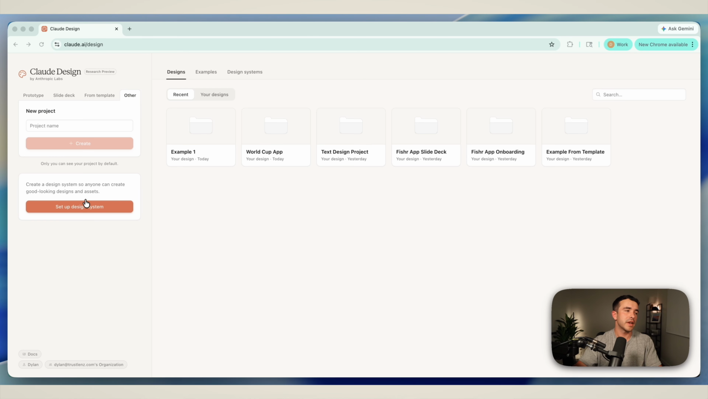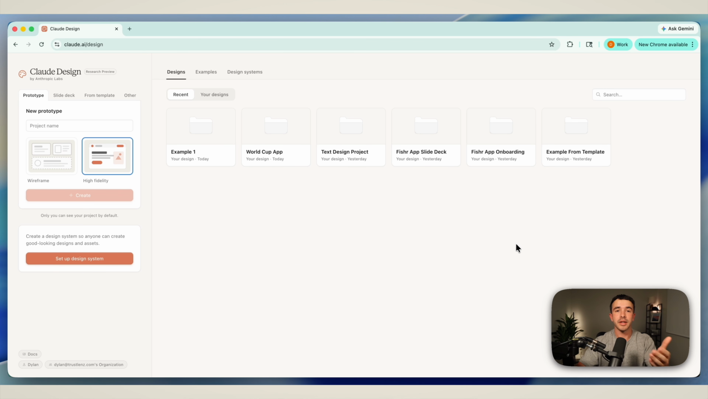And then down at the bottom here, there's a button that says Set Up Design System. I'm going to come back to that a little later because it is a little more complex. But it might just be the most powerful thing in the entirety of Claude Design. For now, I'm just going to show you what you can make in Prototype.